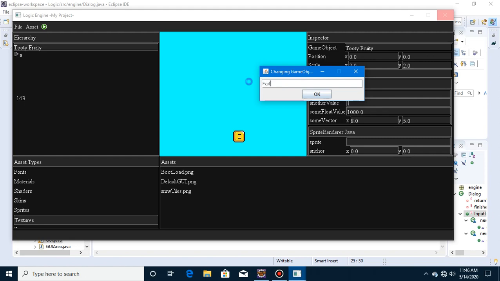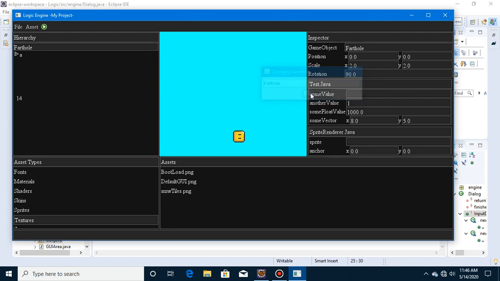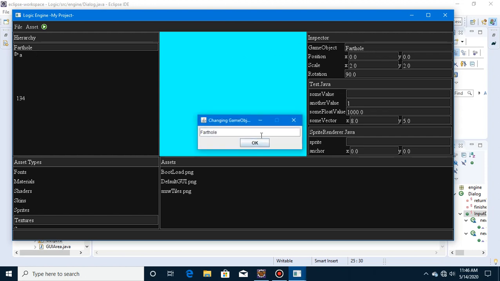Change that to fart hole. Why not? Okay, well, it is working. So that's good.